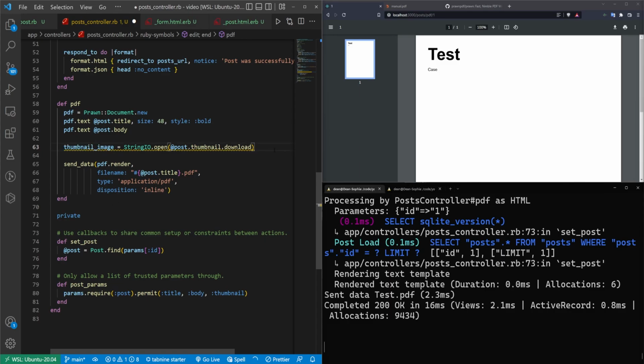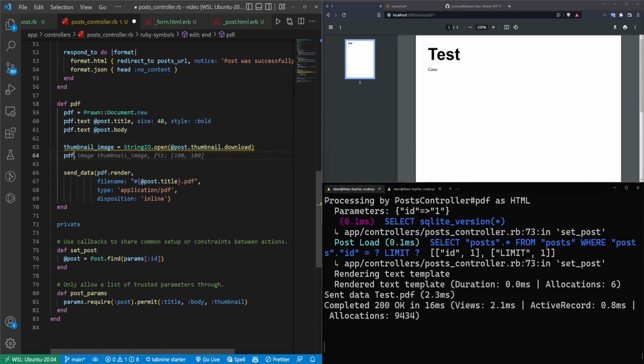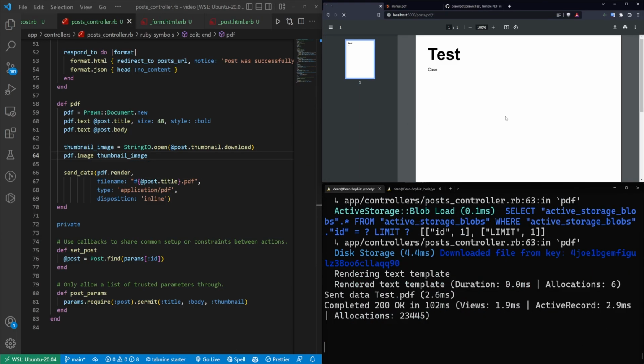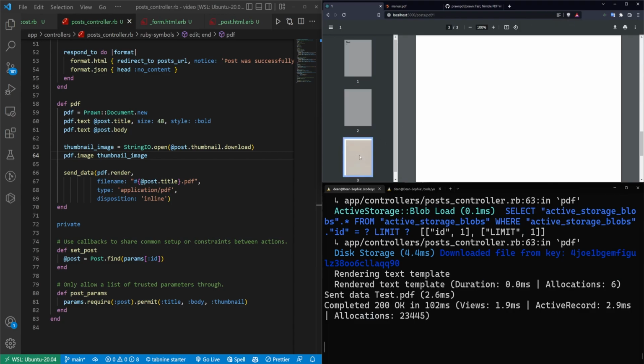And then we take this thumbnail image and we just call pdf.image. We pass in the thumbnail image. And then optionally here, GitHub Copilot is suggesting a fit. This is just going to be the size of your image. I'm going to leave it off at first just so you can see what happens if you don't have it. If we now refresh, we get our image. But it's down here on page 3, and the only thing you can really see is the background of the wall because it's a very large image.